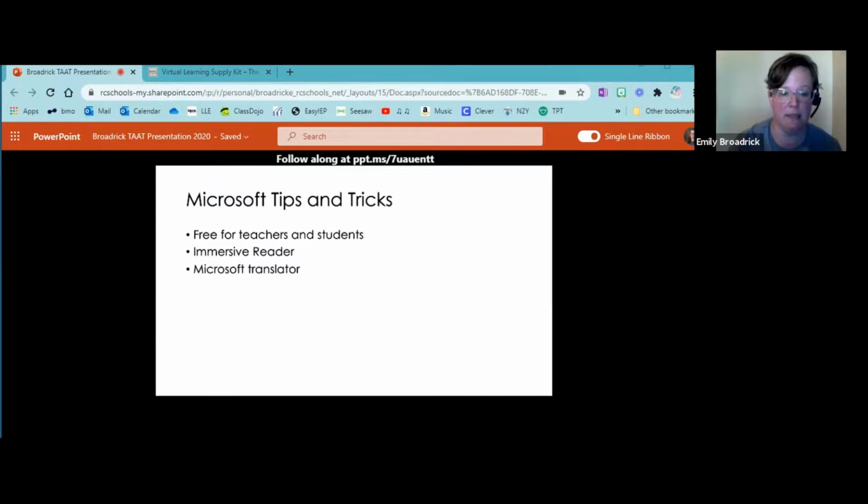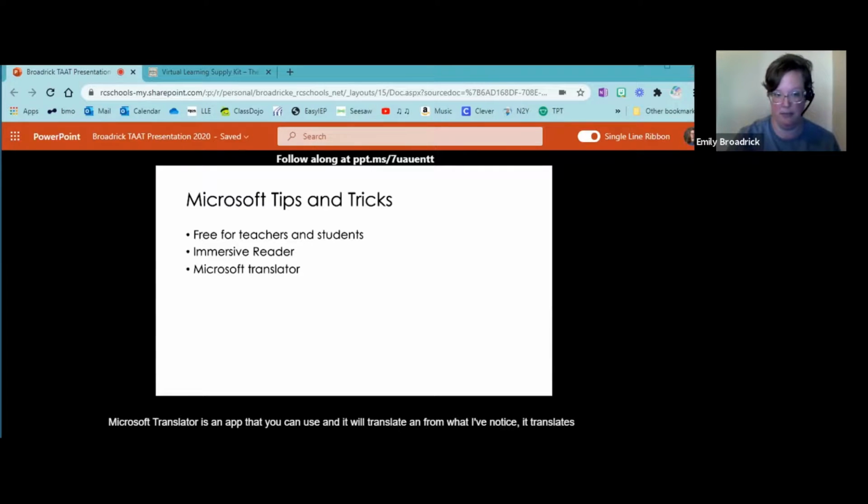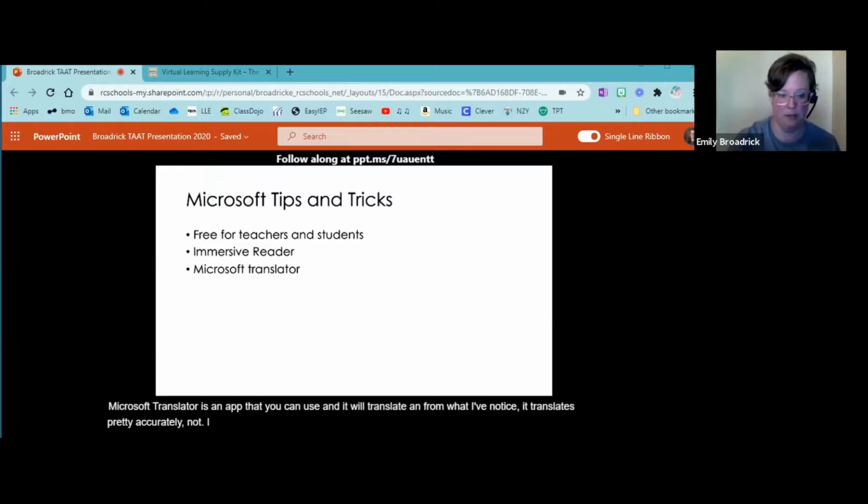Microsoft Translator is an app that you can use and it will translate. And from what I've noticed, it translates pretty accurately. No, I do not speak a language other than English, but in my opinion, the languages that it translates, it does pretty well.